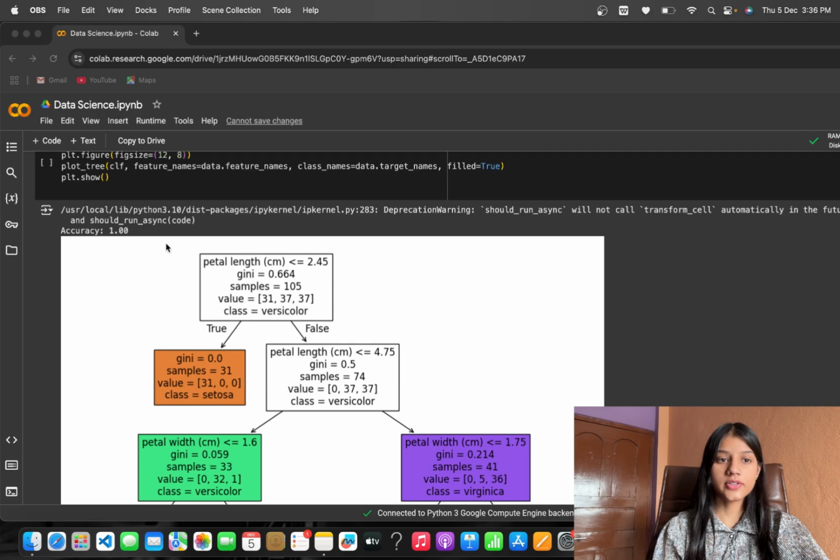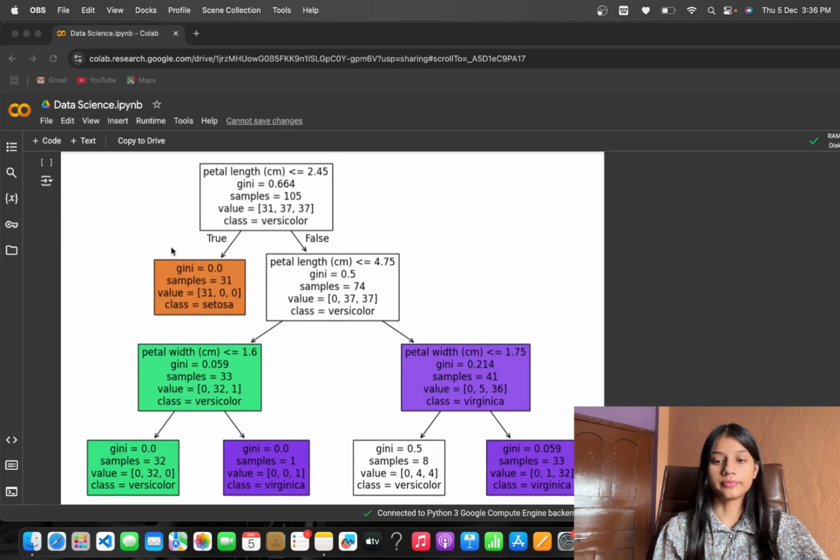So after running this code, we get the following output. Have a look at the output.